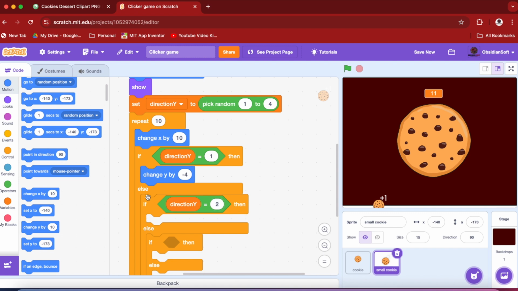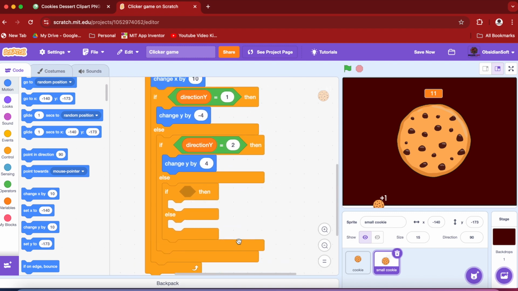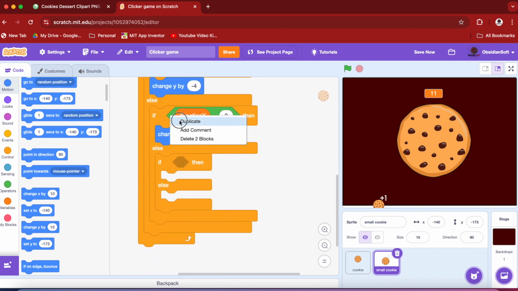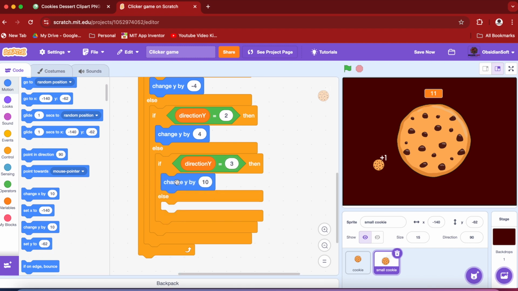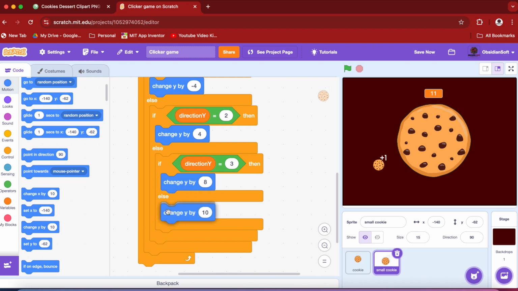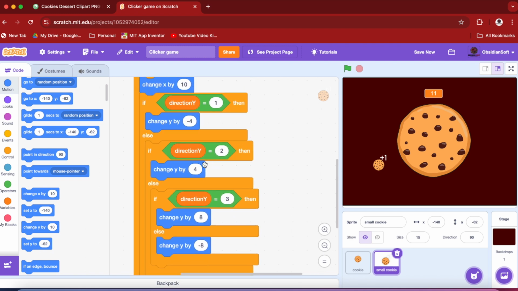Okay. And here, right click on it, duplicate, plug this in, and we are going to now check for direction Y 2, and I'm going to change Y by 4, a positive 4, and then again, right click, duplicate, plug it in, check direction Y is equal to 3, change Y by 8. And the last doesn't need to be checked because it will be 4. So I can just plug in change Y by -8.